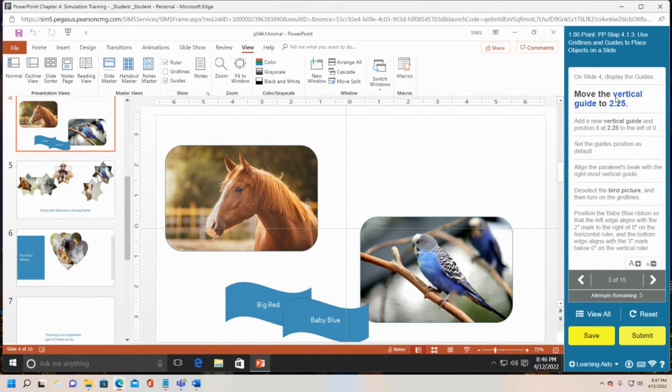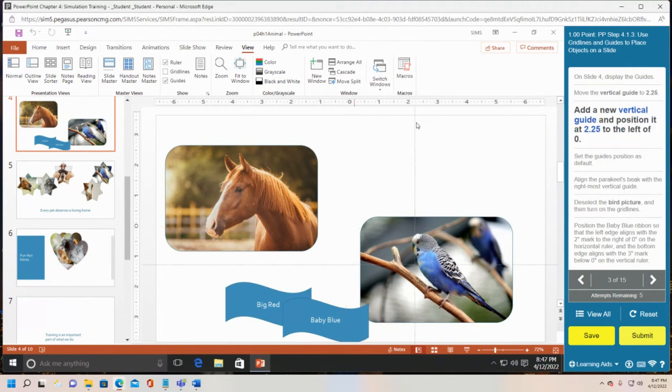Okay, so move the vertical guide. So this is a vertical guide here. Move it to 2.25. So I'm just going to scroll over here, 2.42, 2.29, 2.26, 2.23. I'm not that good at getting these things. But I bet I'm just going to release and see if it'll take it. All right, so if you get it close, it's okay, because it just took that.